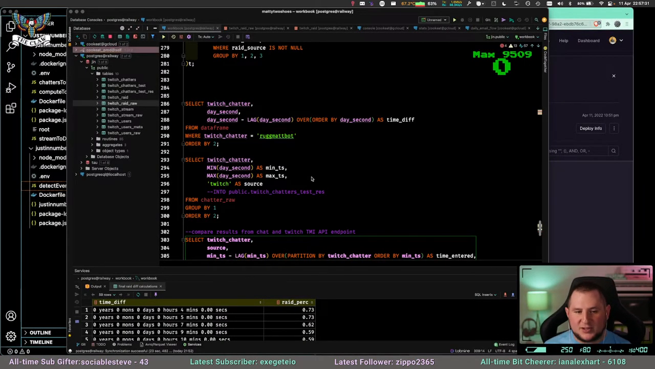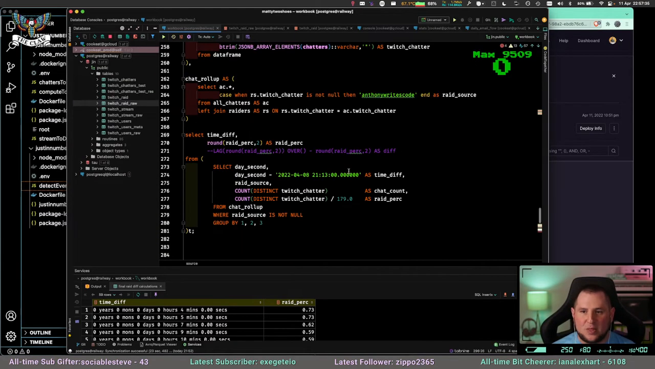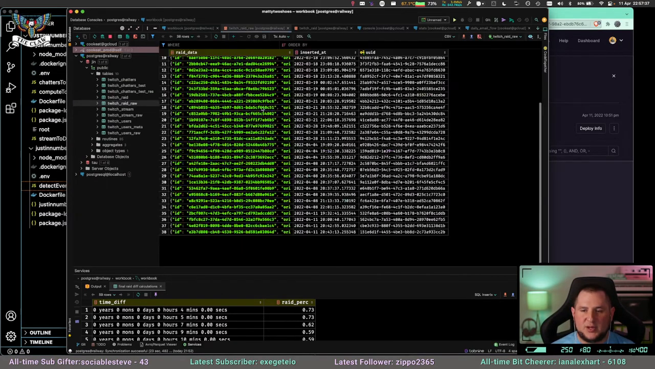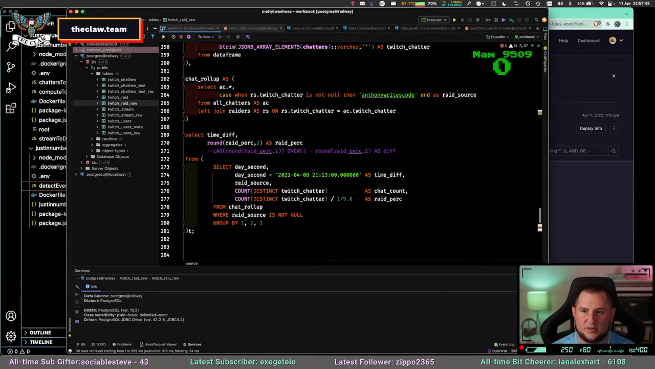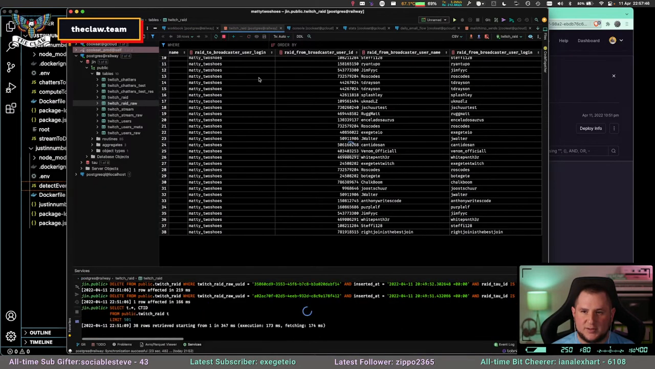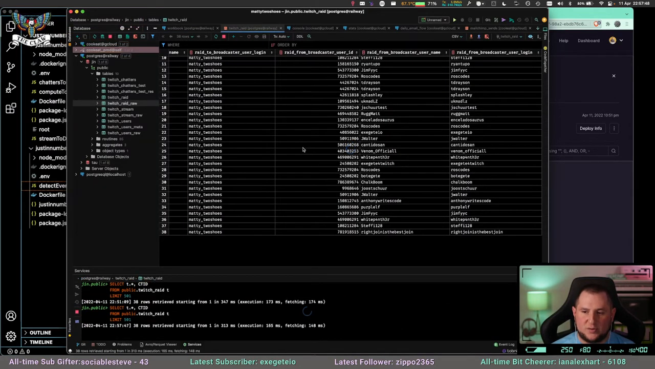Don't forget to wash behind your raids, dear. So the raids are being cleaned, which means that everything is good. Everything in raw is up to date, and everything in the raid table is up to date. Should also be 38 rows. I'm so tempted to just delete this row.